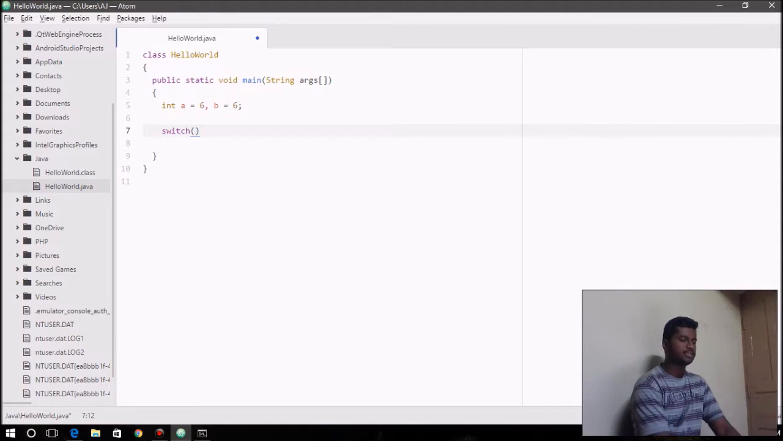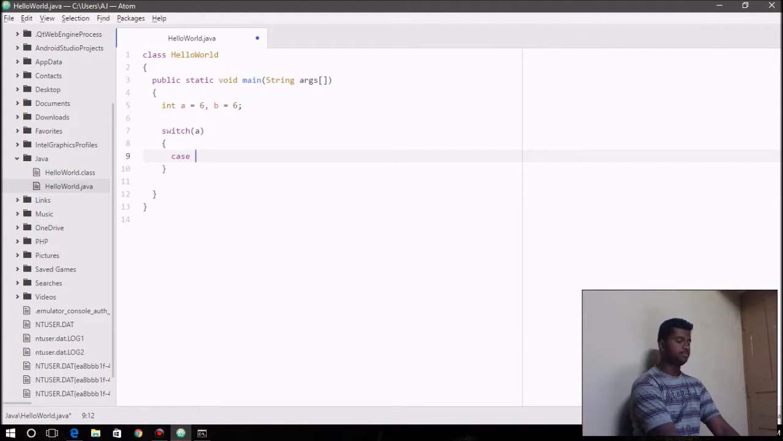For example, here we can say switch of A, which means we are passing A to the switch statement, so we can label our cases. Use the keyword case, space, label as 1. The case label is going to be 1. We say system.out.println, 1 is matched. Okay, just like that.